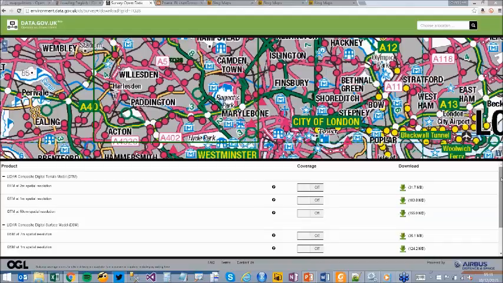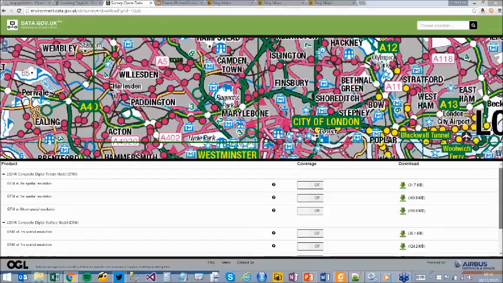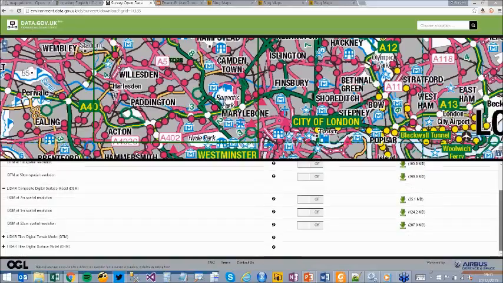So you can download a zip file containing one of these, all of the LiDAR data, basically a series of files that contains 3D scans for the surface of the UK in 10 kilometer square chunks. Now you've got two choices here, and this is something to be aware of. You have digital terrain model data and digital surface model data.